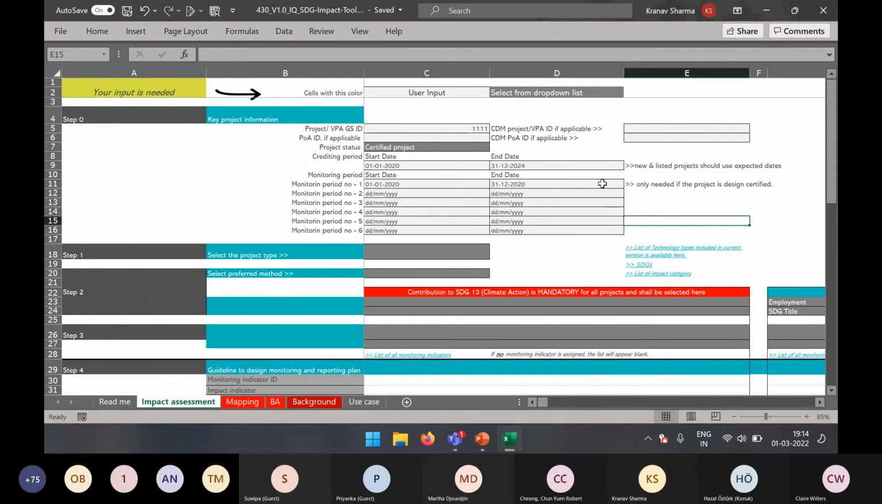The crediting period date for new and listed projects should be expected dates. As you do in the project documents, you need to replicate it. It doesn't have to be exact. But for certified projects, these have to be obviously real dates. The monitoring period data is only required for design certified projects. So this is something that's worth mentioning and obvious as well.